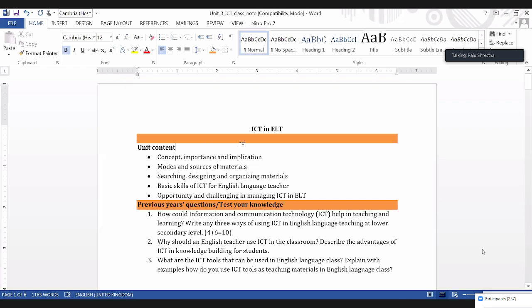Okay, so ICT in ELT. Unit content I already showed you. This is the concept we discuss. Importance: why do we need ICT in English language teaching class? Then what implications we provide in the use of ICT. Modes and sources of materials, searching, designing and organizing materials, basic skills of ICT for English language teachers, opportunity of ICT as well as challenges of ICT in ELT class. These are the content areas that we have to discuss in unit 3.